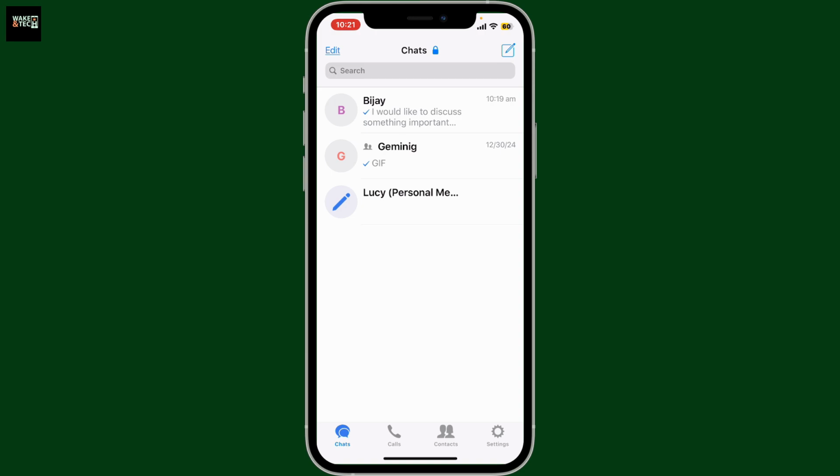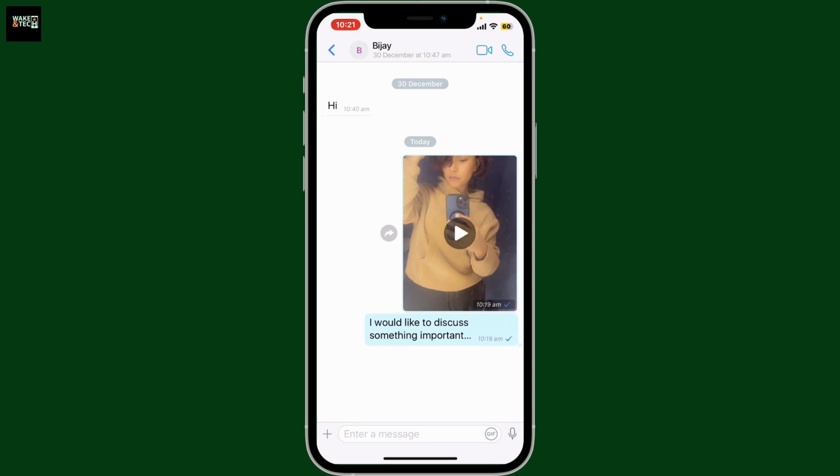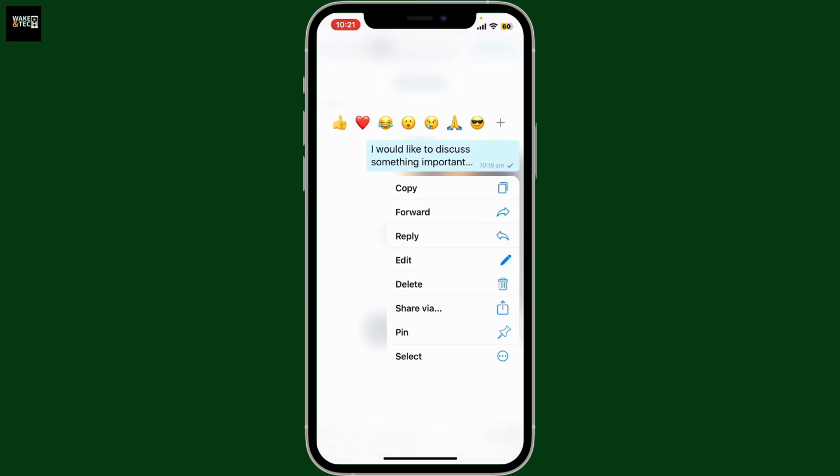From your chat screen, select one of the open chats and press and hold the message from the chat thread you would like to forward. In the pop-up, you can then click the forward button.